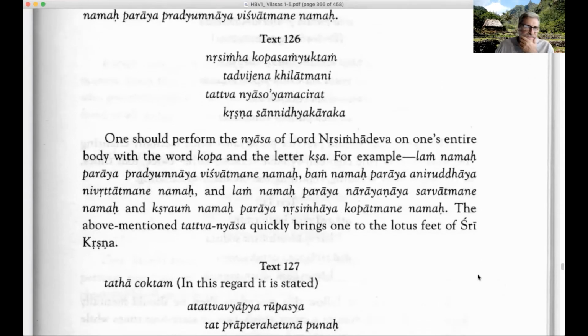Text 126. One should perform the nyasa of Lord Nrsimhadev on one's entire body with the word kopa. Kopa means anger, right? And the letter sha. For example, lam namaha paraya pradyumnaya vishwatmane namaha. Now, this should be vam. Vam namaha paraya aniruddhaya nivridatmane namaha. And lam namaha paraya narayanaya sarvatmane namaha.